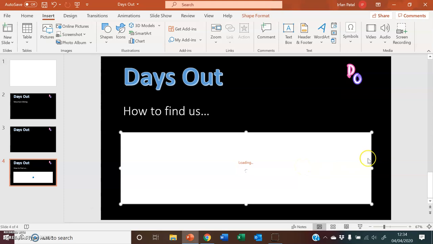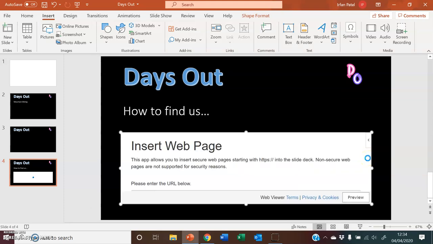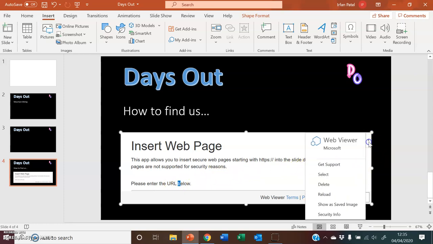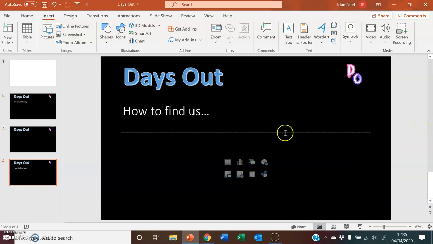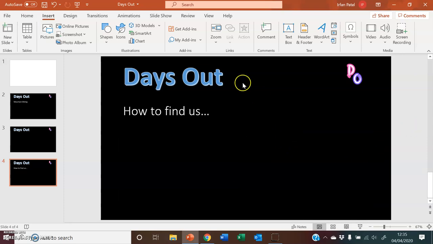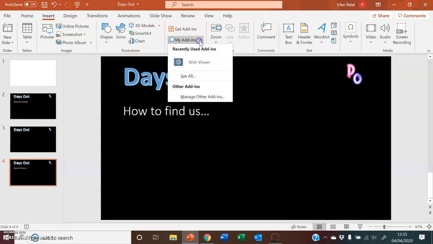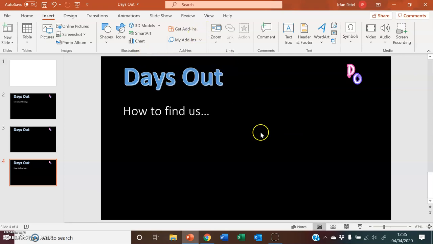And it should add the web viewer. Okay. It has inserted it directly inside at this moment in time. What I can do is get rid of these boxes for now. I can always add the web viewer in later. But first, what I need is the internet address, the HTML address of the actual interactive map.